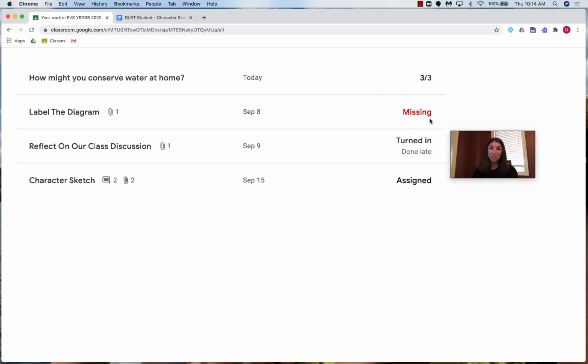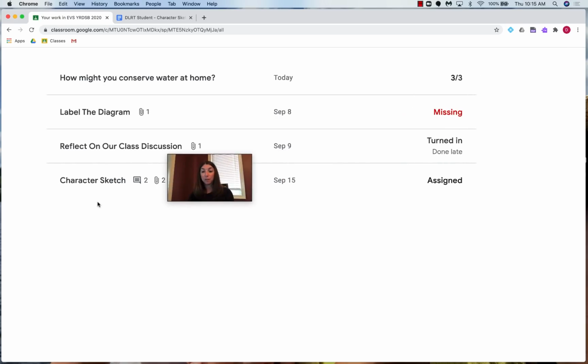If something's missing, it'll tell me that it's late. If I've turned in an assignment, it will tell me and whether or not I submitted it on time, and what I'm still working on. All the way over here, I also get some helpful information. I can see for this character sketch assignment that there are 2 private comments connected to this assignment between myself and my teacher, and there are 2 attachments for this assignment.